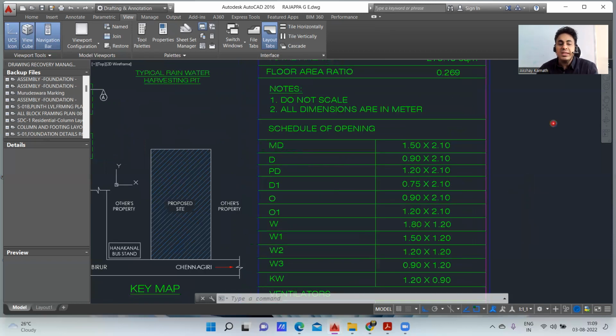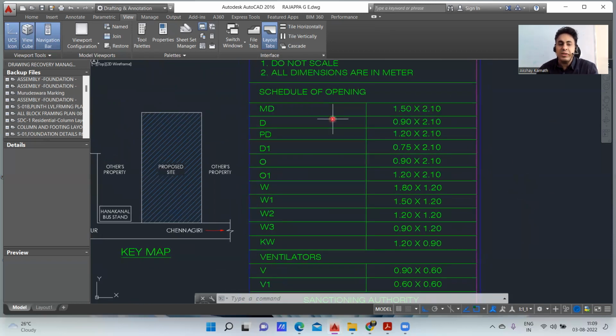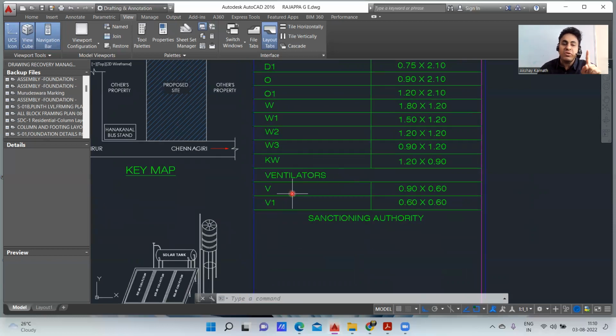Along with that, they have mentioned here the schedule of openings. This time you see there are a lot of windows and doors. You have MD for main door, D for the normal door, PD stands for the puja room door. In the typical Hindu culture, we have a puja room in our home. Then we have D1, O is for the opening, O1 is for another opening, and WW1 stands for the window. KW stands for the kitchen window. And coming to the ventilators, we have V and V1.